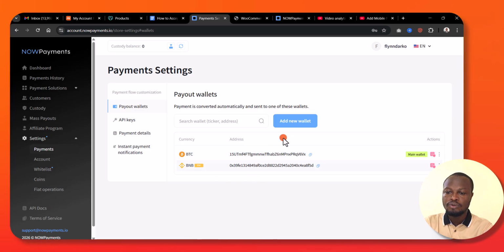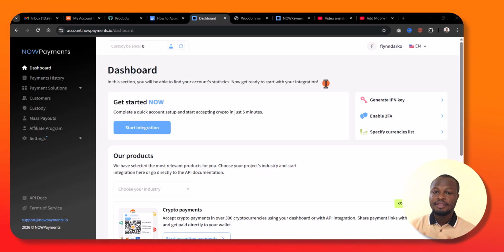So please also note that you also add your main wallet in here and indicate which one should be your main wallet. So all conversions would be sent into that main wallet also for you.